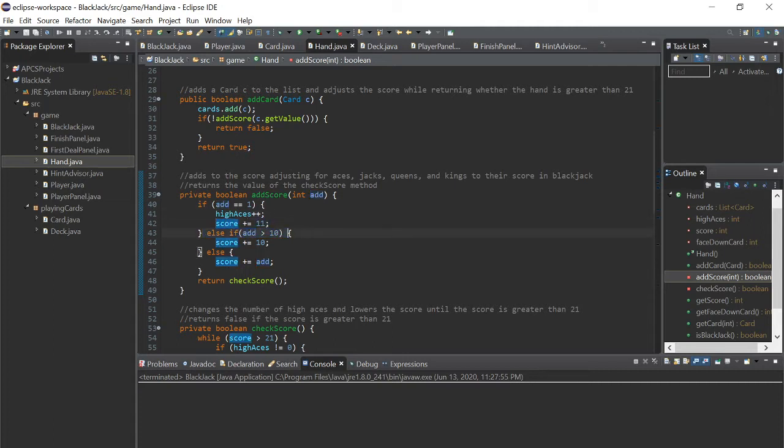But also, because this gets directly from the card, if it is greater than 10, meaning it is a Jack, Queen, or King, then it will automatically add 10 to that. Otherwise, it will just add the score.